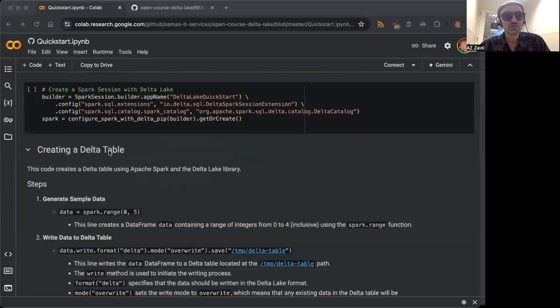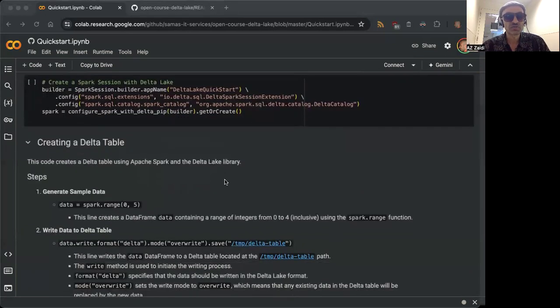All right, so creating a Spark session with Delta Lake. This code creates a Spark session and configures it to work with Delta Lake. And the steps: create a Spark session builder. The builder equals command is in effect launching this function with the name Delta Lake Quick Start. This line creates a Spark session builder with the application name set to Delta Lake Quick Start.